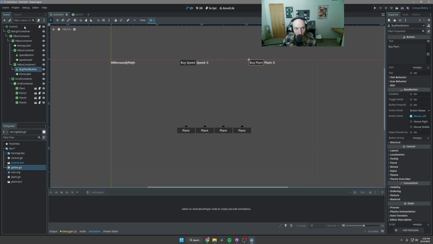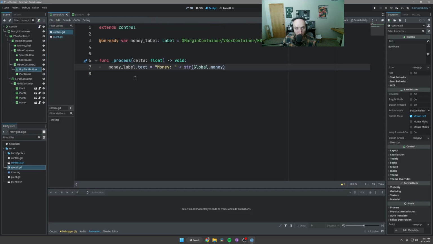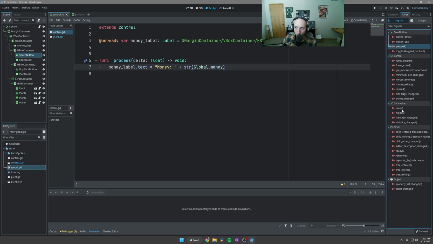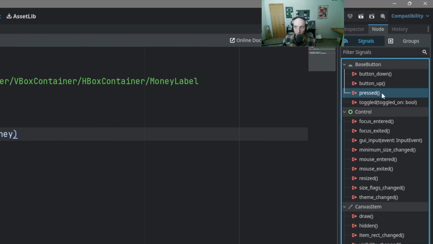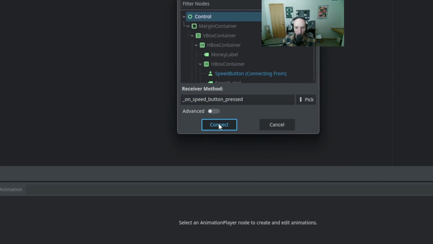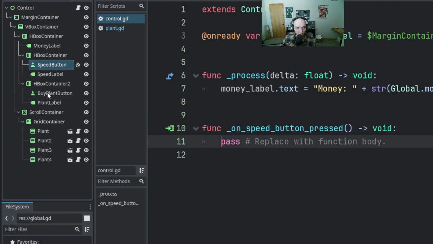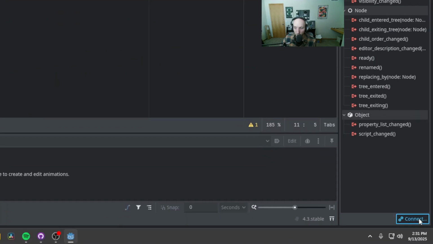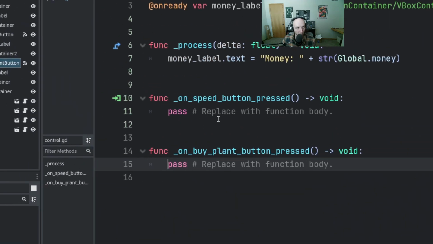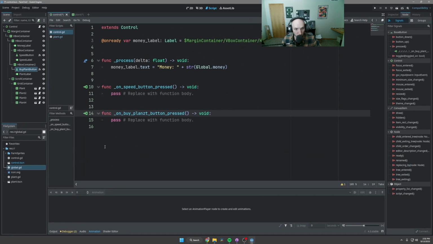All right, so let's go ahead and in our control here, let's connect our speed button. So you click speed. You've done this a million times, but I'm going to go over it again. Click speed, click node, click press, click connect, connect it. We're also going to connect our buy plant button. Click buy plant button, click node, click press, click connect, and connect it. And now we have our speed button and our plant button. And both of these are going to do a couple of things for us. So let's check it out.